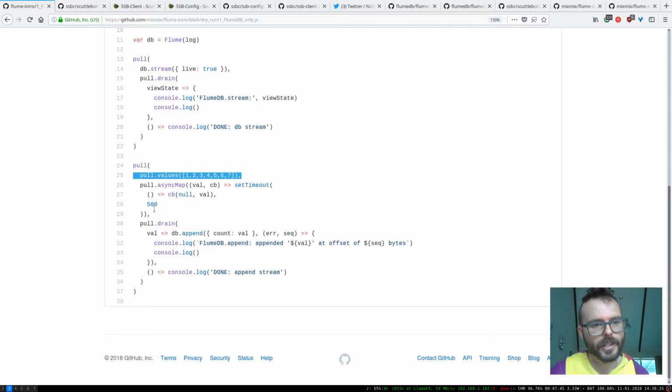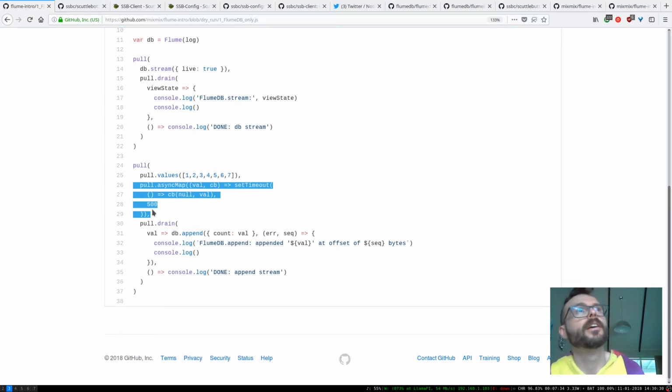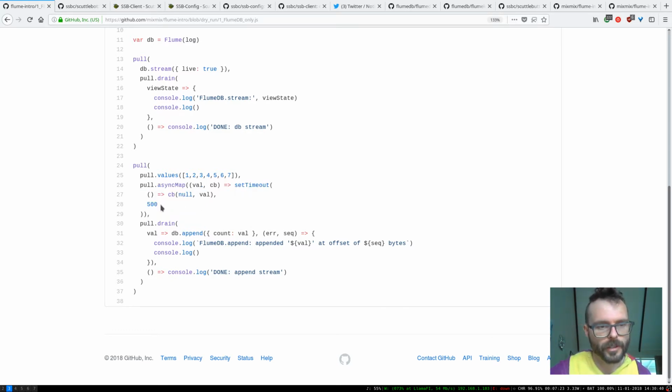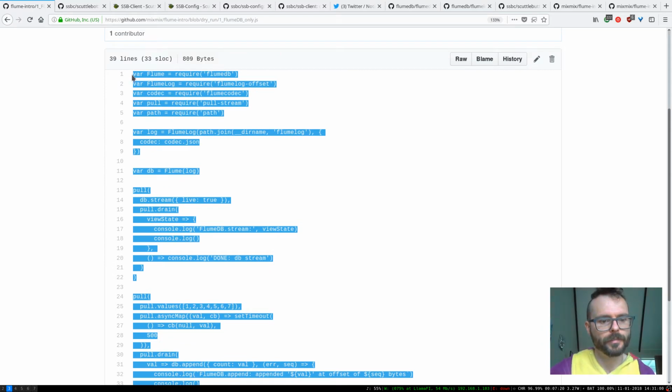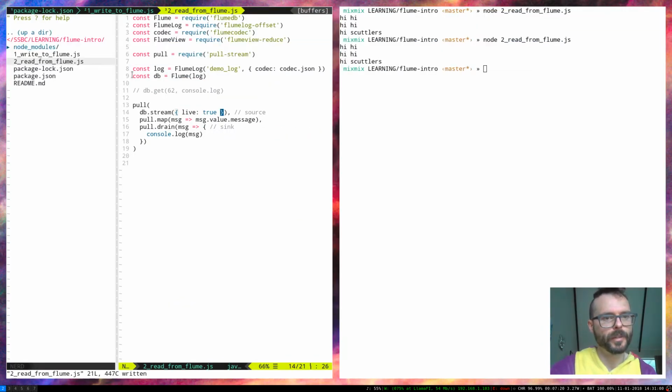Async map, this is again contrived. It's a way to pause for a moment while maybe there's a request made somewhere else, or you're looking up some data. In this case, I'm just using it to set a timeout so that it slows the stream down so that you can see it coming through. And then finally draining into an append. In this particular example, maybe I will copy this example in so you don't have to watch me type it. We will see this stream updating in a live way.